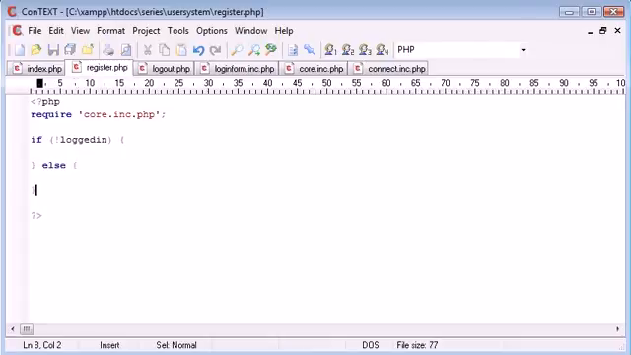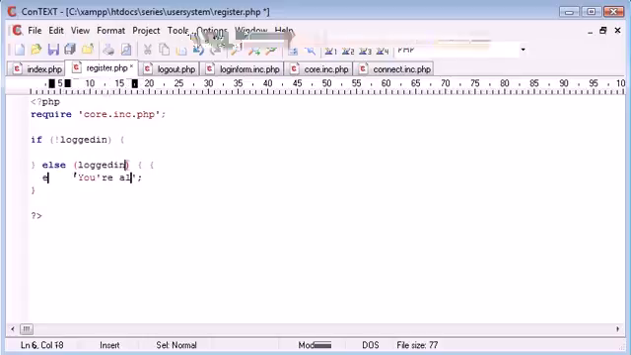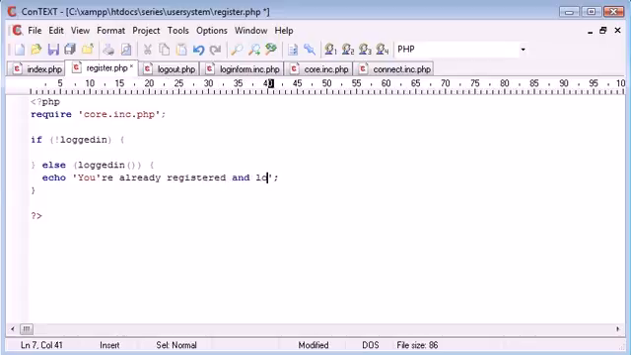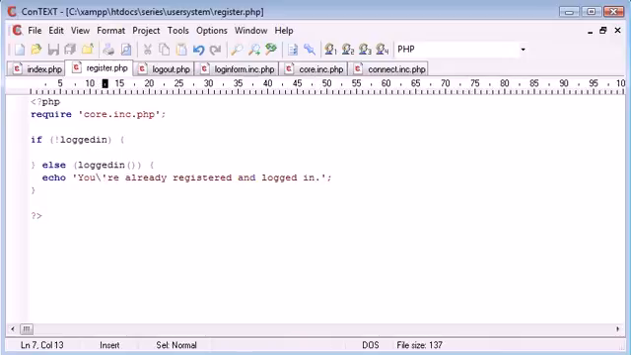Otherwise, if the user is logged in, so else, logged in, you're already registered and logged in. So we're essentially just creating a check. Let's put an escape character there to make sure this single quotation mark is processed. We need to first check if the user's not logged in before we register them. Otherwise we can say register.